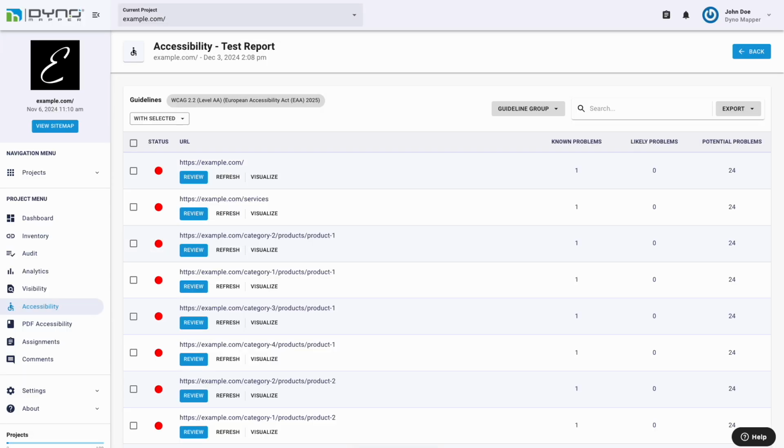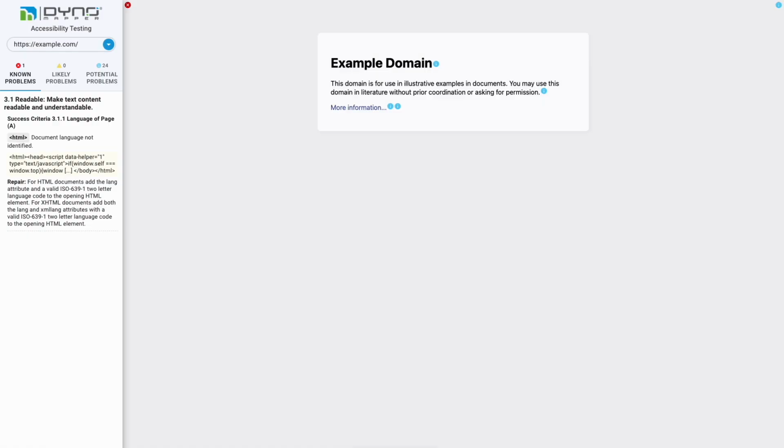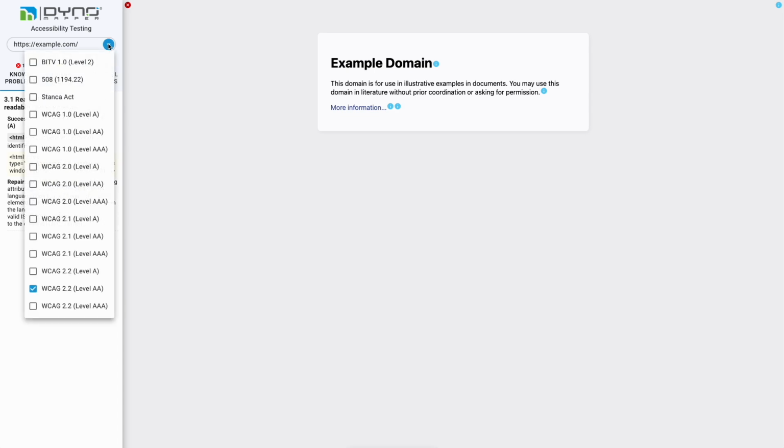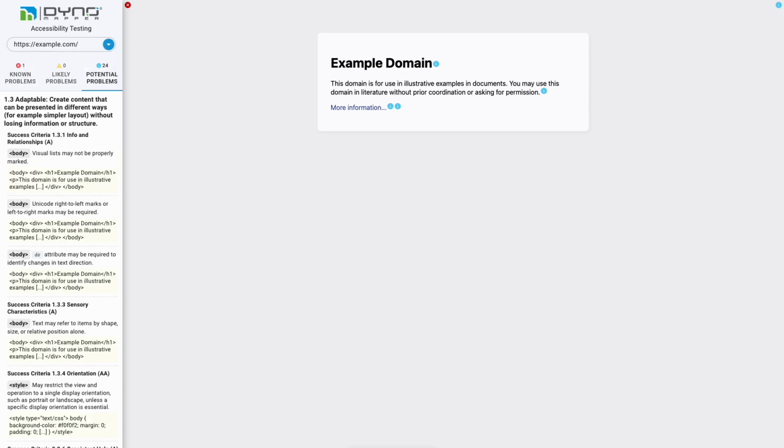You can visualize errors by clicking the Visualize link. This will open up your URL within our DYNO Analytics Live Browser tool. With our Live Browser tool, you can select different standards and also review accessibility problems visually. If you click the icons on a visualized page, a pop-up will launch with the problem details.